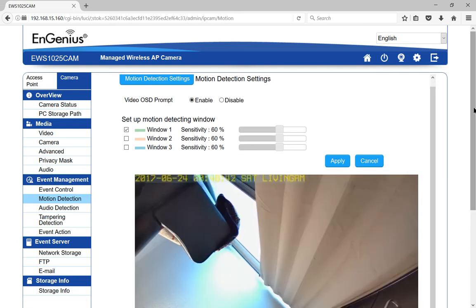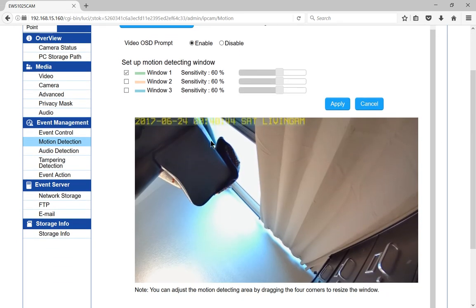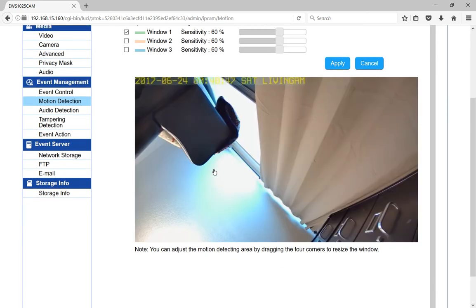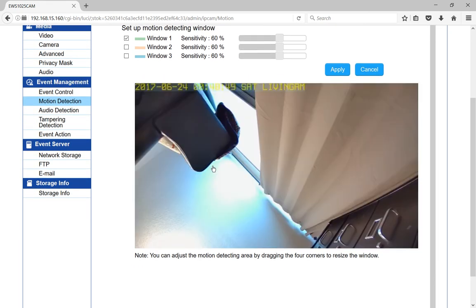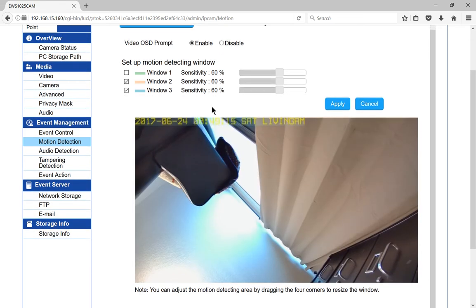The way this works is if any kind of motion is detected in these different windows, and window 1 you can see covers the entire screen, then it's going to start recording if we've set the event control to record under motion. If you don't want to choose the entire screen, say you just want a section because maybe you have a tree that blows around a lot, you don't necessarily want to record everything, then you can choose a smaller window such as window 2 or window 3. And when you do that, you can pick specific sections, which I'll show you here in a second.